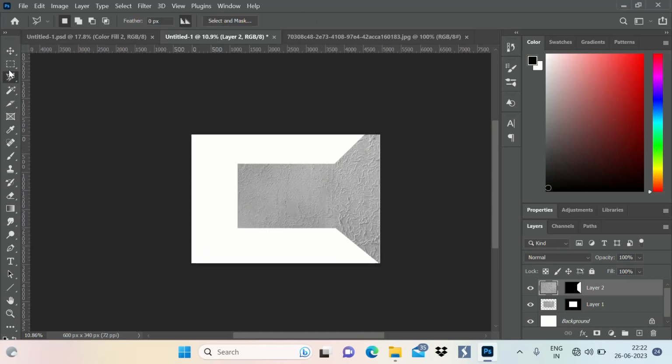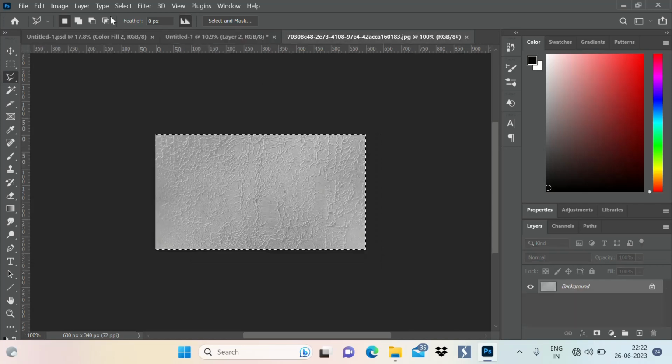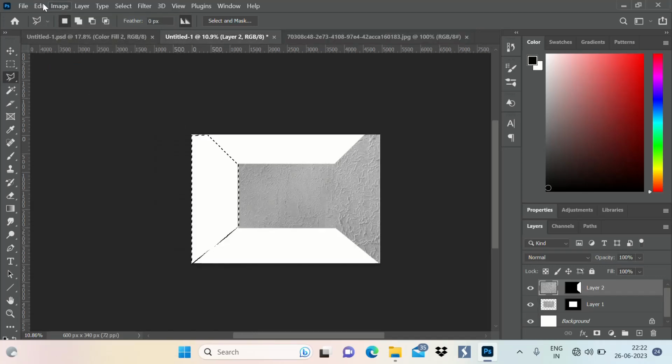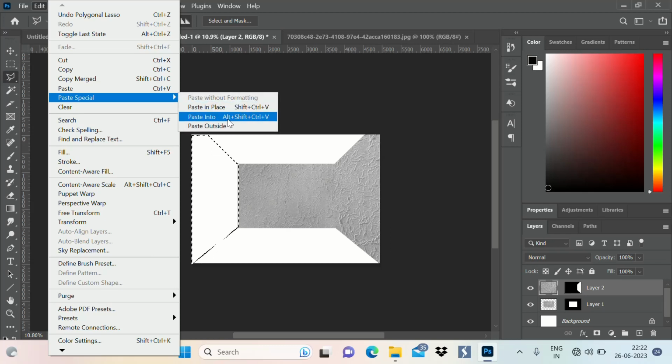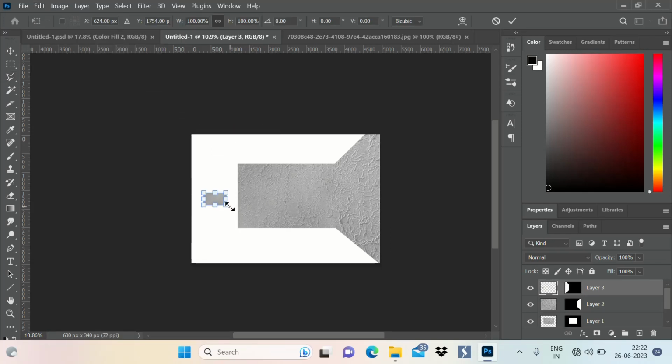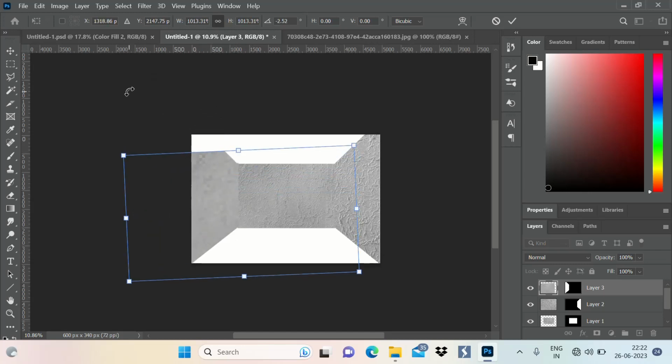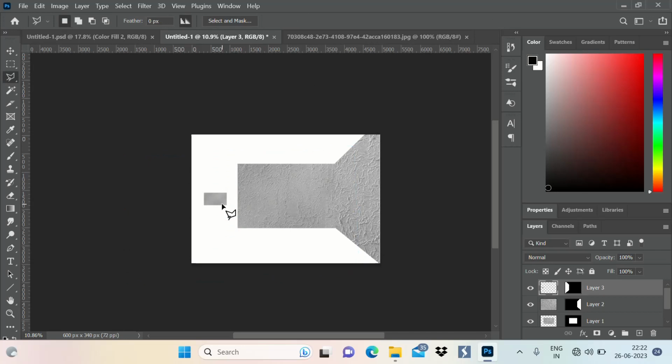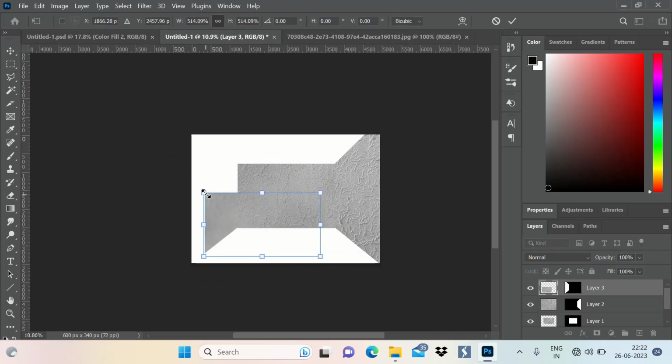Now we have to make this wall. So for this, again choose the rectangle marquee tool. Again go to the copy layer and now transform it.